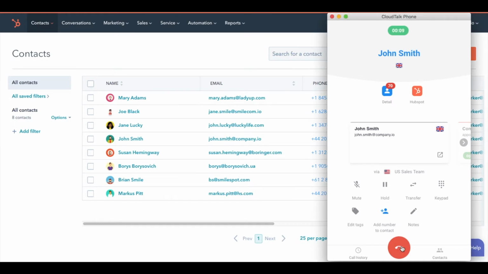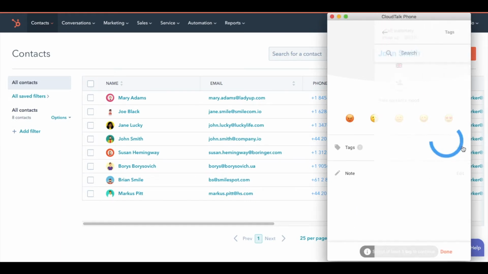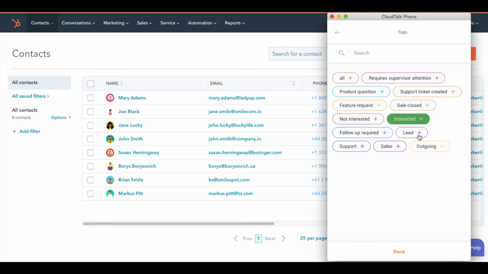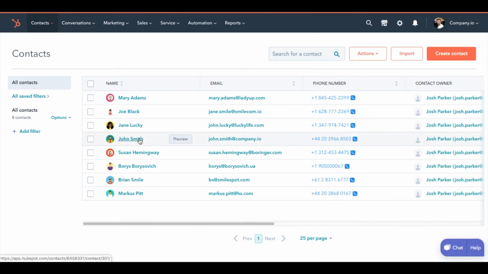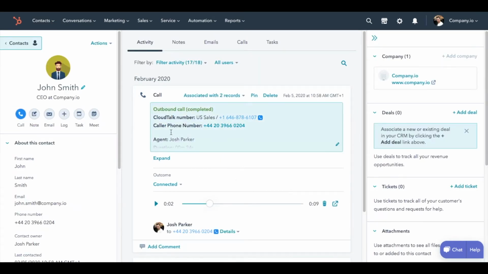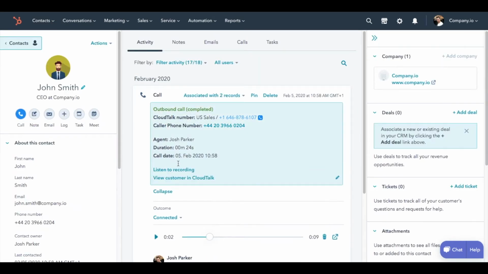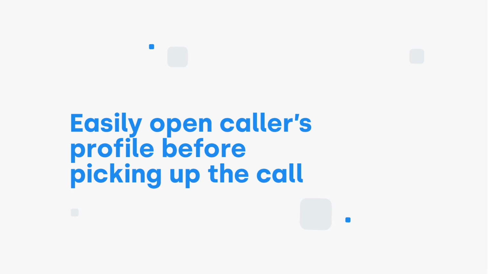At CloudTalk, we call this the click-to-call feature. During or after the call is finished, you can add different tags according to your needs. Your outbound call was logged as an activity in HubSpot. After clicking the activity detail, you can see all additional information such as the agent's name, call date, duration, and access the recording.